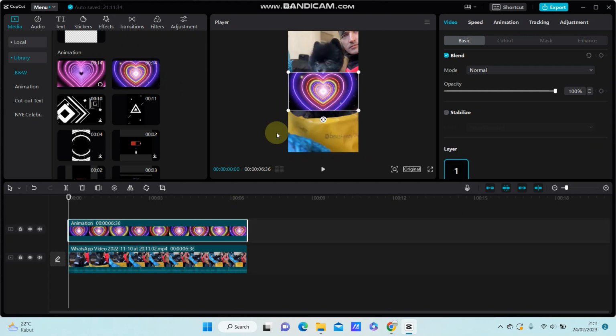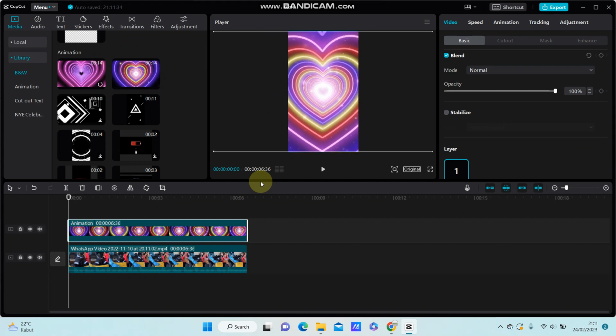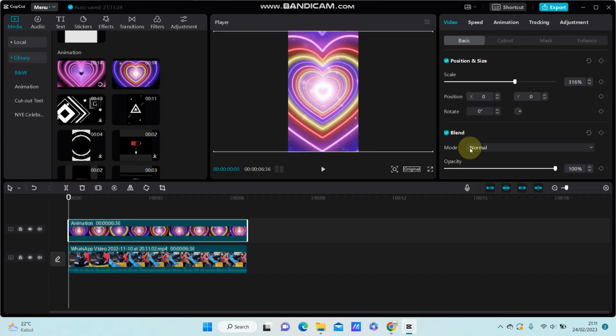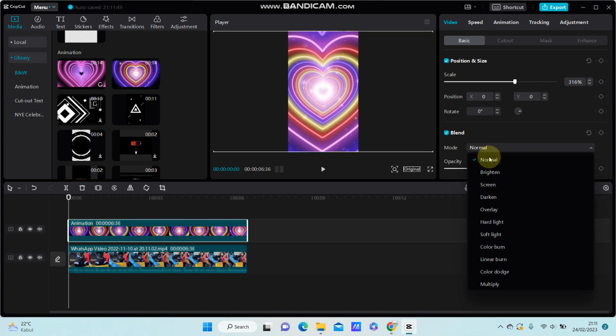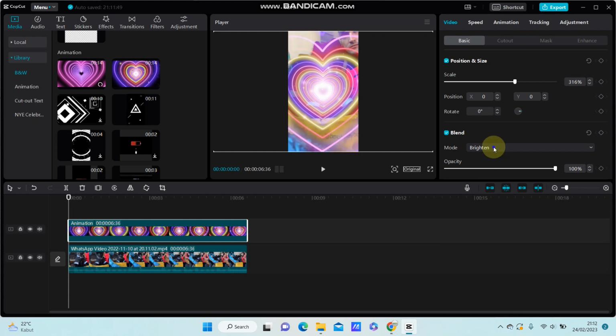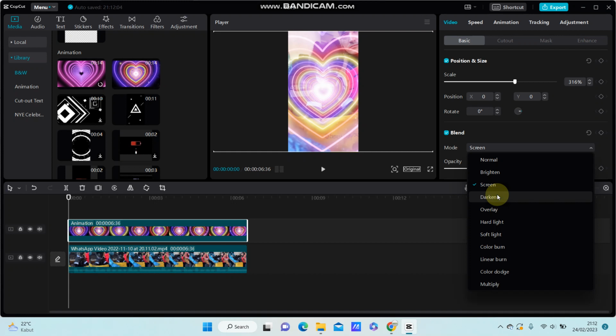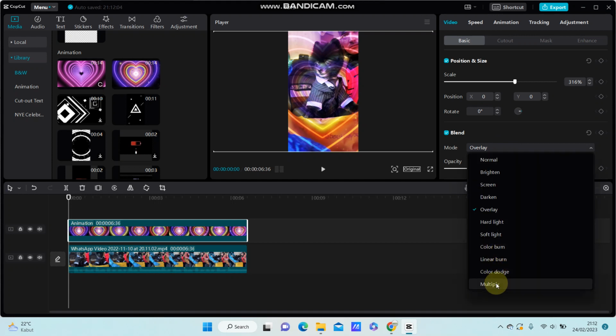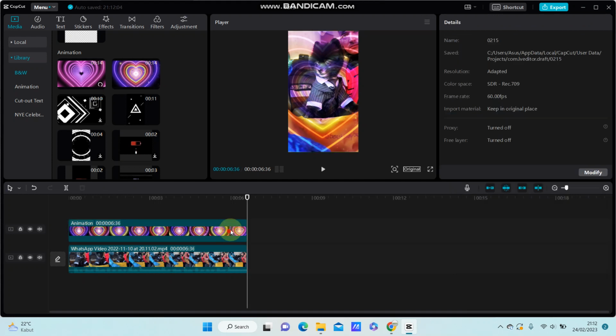And how to blend, you can select the blend mode option. Just select the one you like: brighten, screen, darken, overlay, or... alright, just select this.